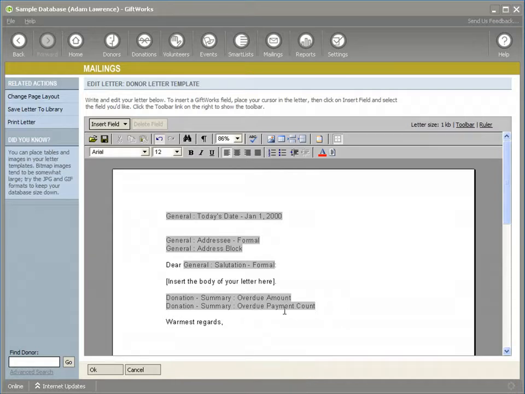It's the information for this donor of any amount that he has overdue from pledges and how many payments he has overdue. But I want to make the point it's not related to any of the specific pledges that were included in this pledge smart list, because this information would be available for any type of mailing. So it's for that donor across all his pledges.